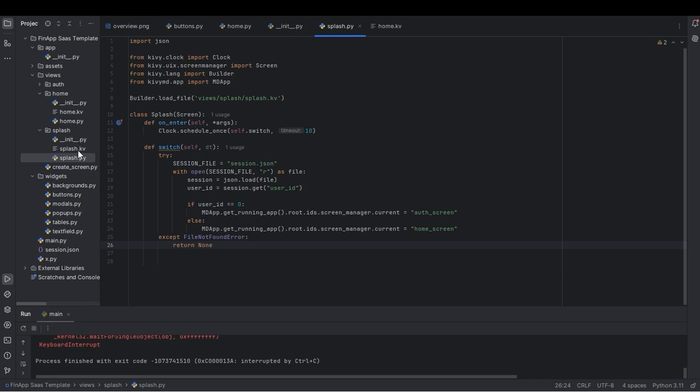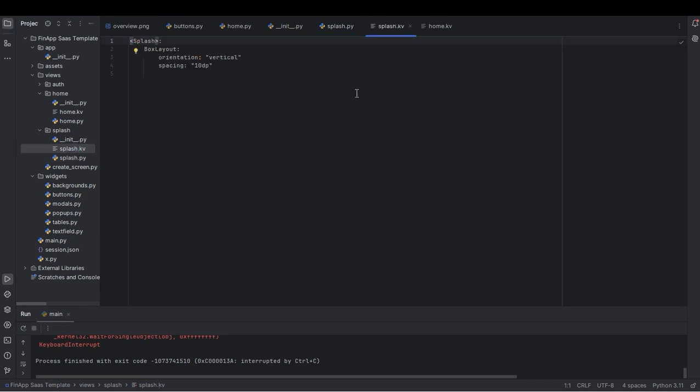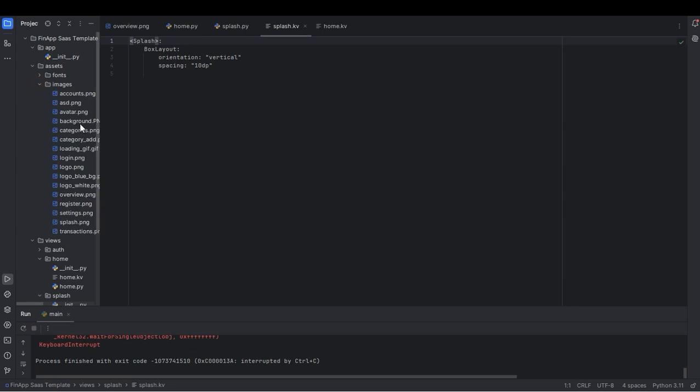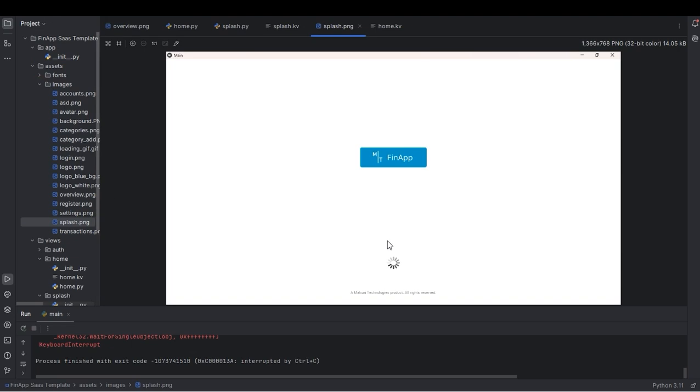Okay, so we're gonna open our splash.kv file. Need to get rid of this. We don't need this. So let's open our assets folder, then our images folder. We have an image here. We have a splash screen here. So this is what we're gonna do, right? So we're going to try and create this.